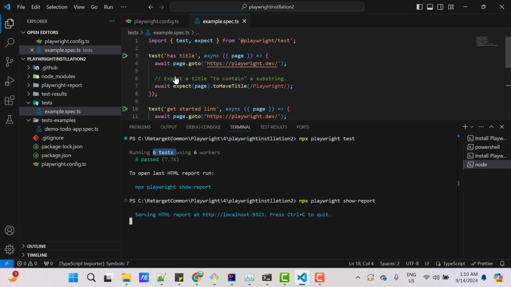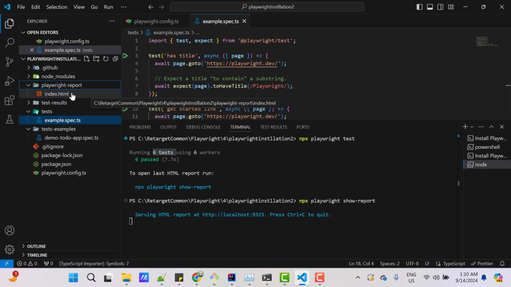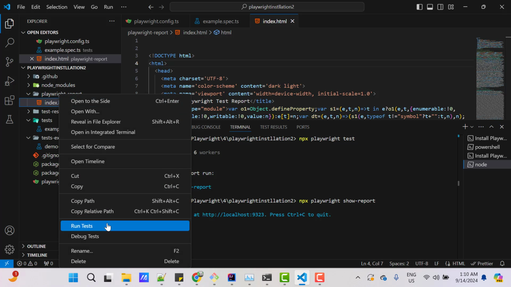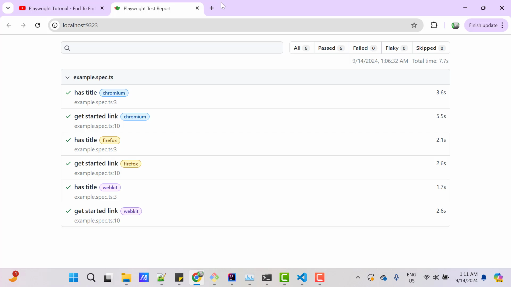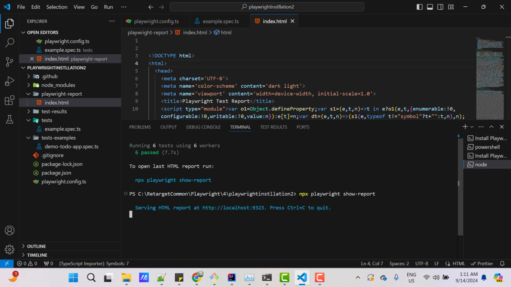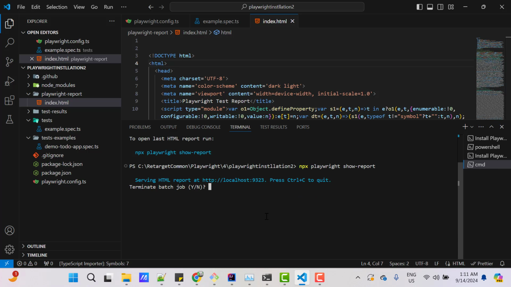It will also generate the report, which you can find under the playwright-report folder. Basically, open this HTML in the browser. So copy the path, come here and paste it. You will see the same report. When you run this command, it actually creates a server and shows the report there. So you need to press Ctrl+C so that it will stop the server and you will come out of that.